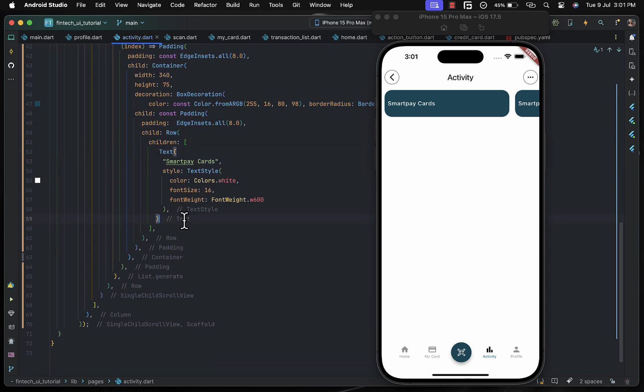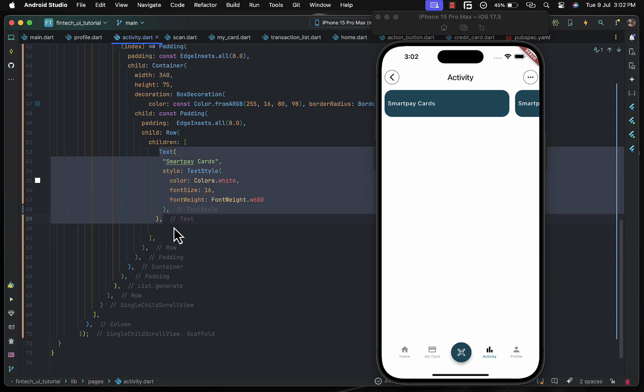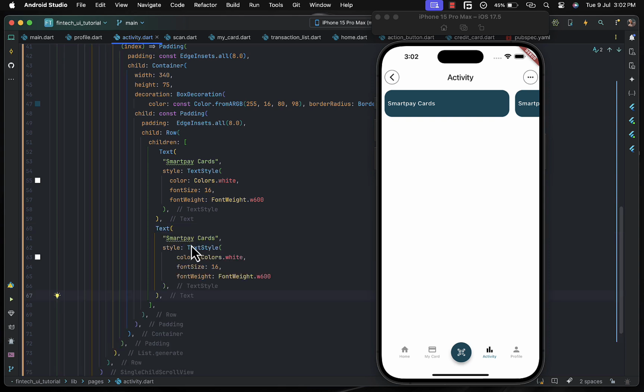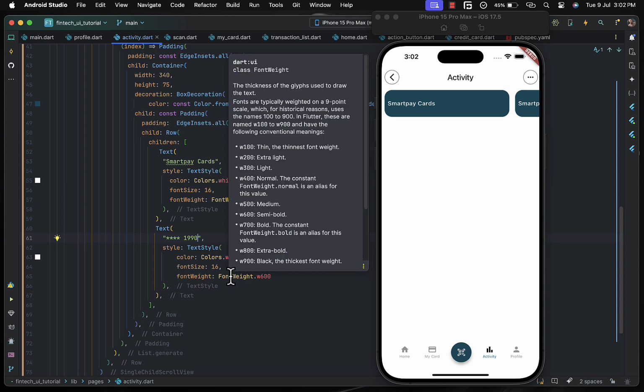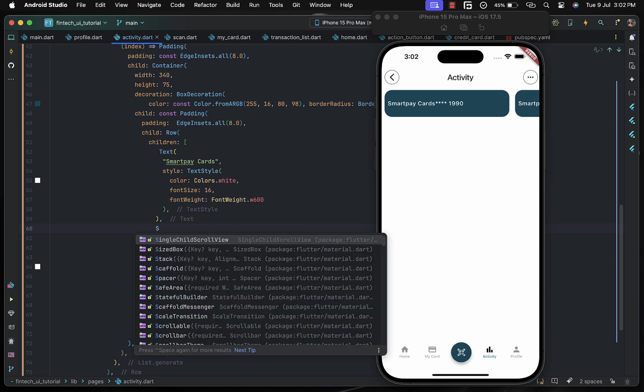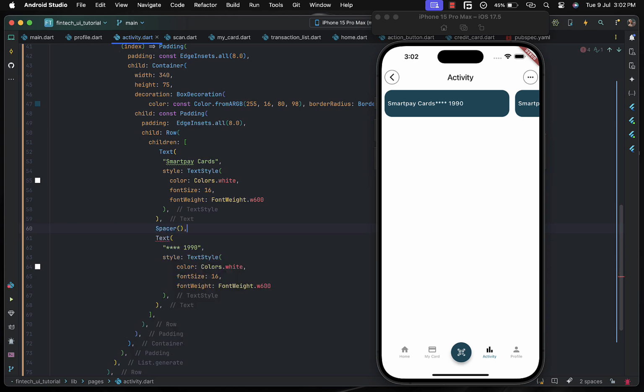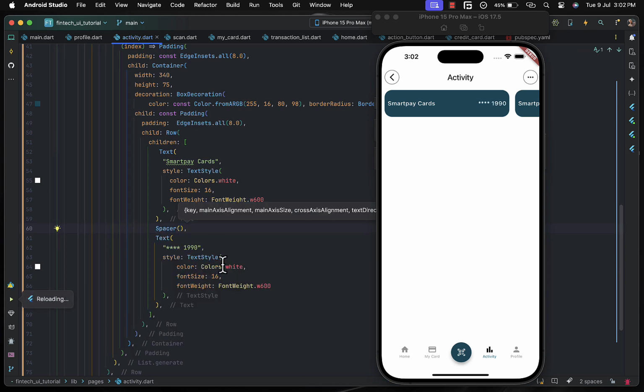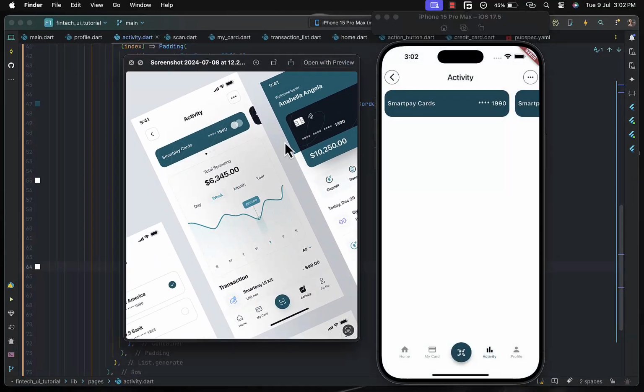So next to this text, we are going to have an additional text that displays the card pin. So we'll be having one more additional text, and this text is going to display the card pin, right? So you use the asterisk sign and pass in the last 4 digits of this card pin. So we're going to maintain the same color as white. Let's first of all space out these 2 texts, right? So you can use the spacer widget to achieve this. There we go.